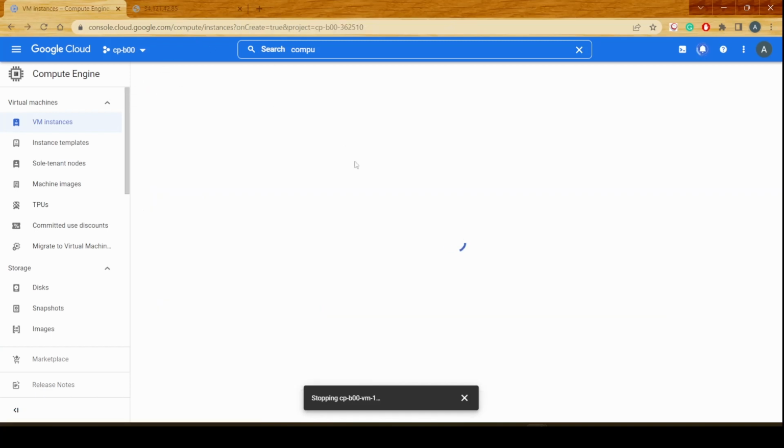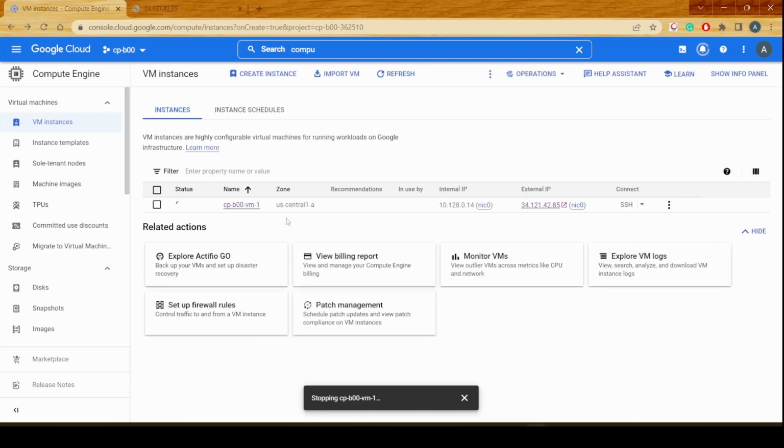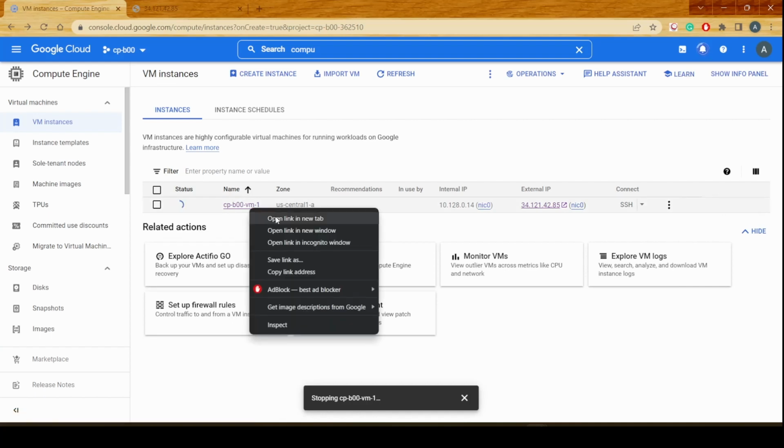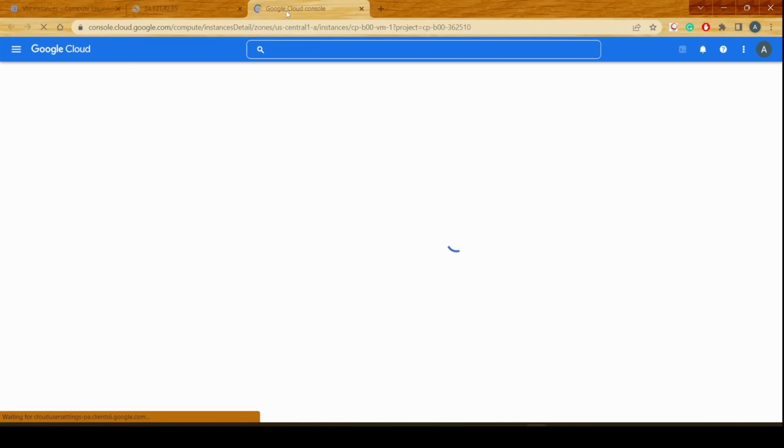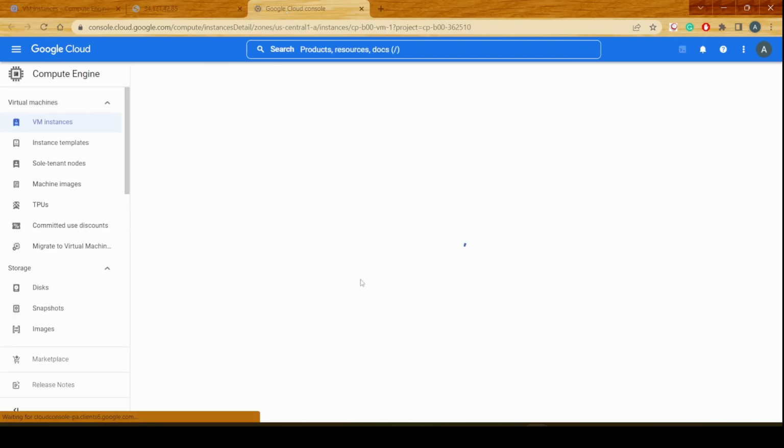So yes, there would be very little cost optimization if the instance is stopped, but obviously there would be some costs for the disk that is being attached. In this case, we currently have a disk of 10 GB attached to the server. So I'll quickly take you through the entire configuration again.